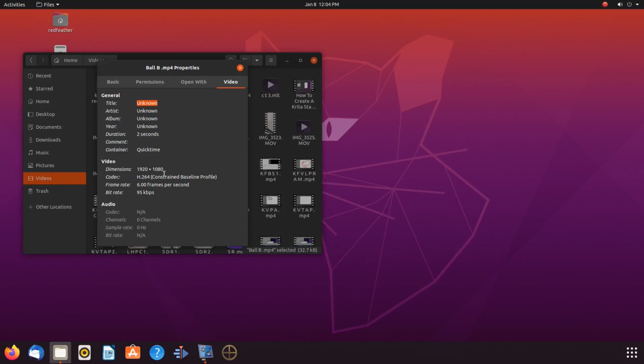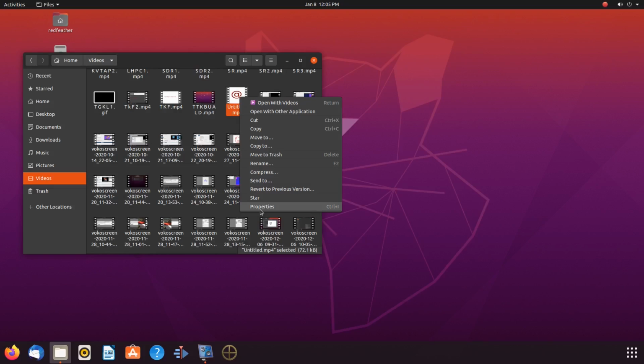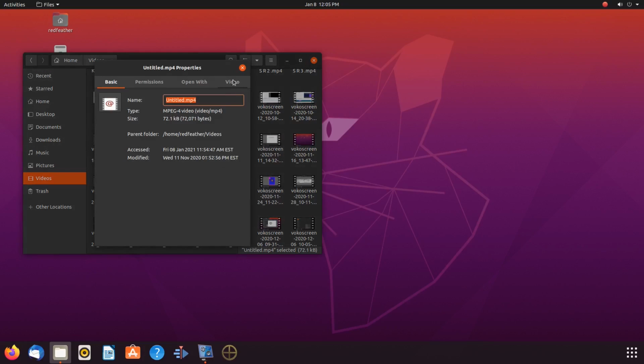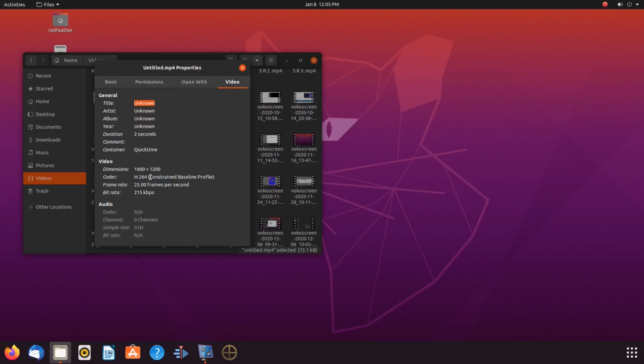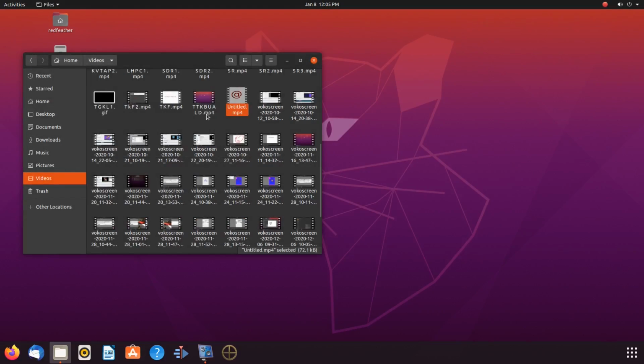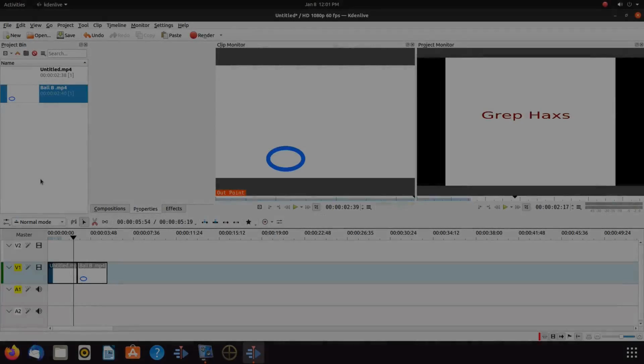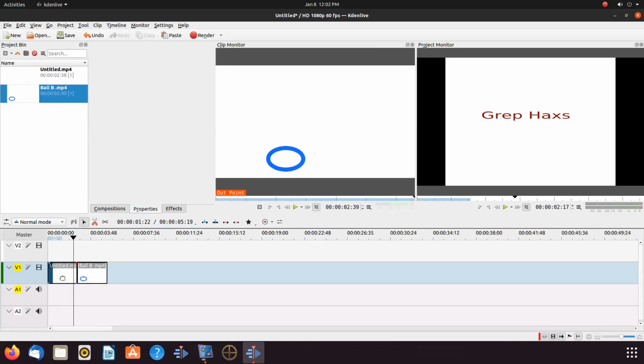I have two videos, both rendered from Krita, one rendered at 1920 by 1080, and the other rendered at the default of 1600 by 1200. As you can see, I have imported both of these videos into our video editor, Kdenlive. So let us take a look at the difference between the two.